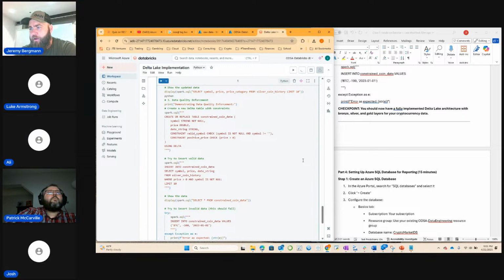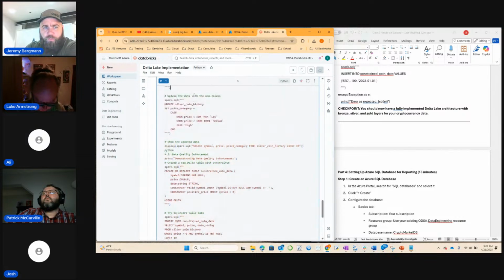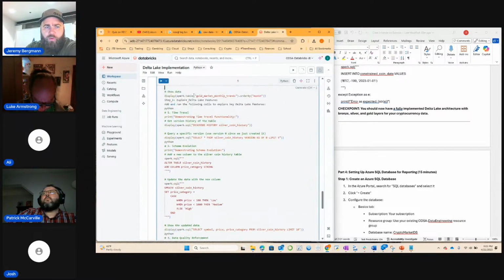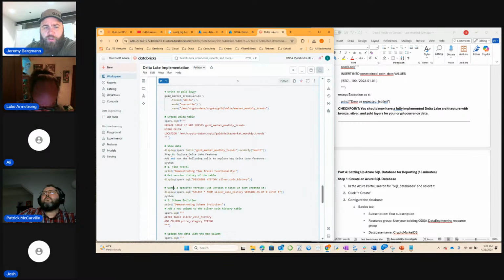But the idea with this walkthrough is that we're taking it from the raw data that we placed, the coin data. We're doing a little bit of cleanup for the silver data using Python and the Python notebook in Databricks. And then the last step, we're summarizing it different ways for reporting. And then we are placing each one of these in their individual tables.